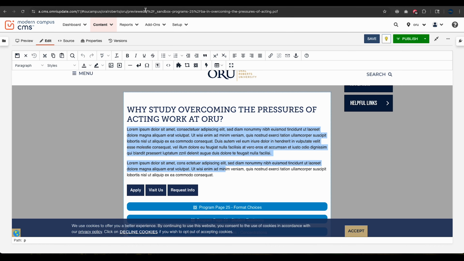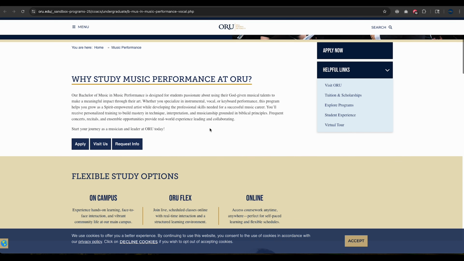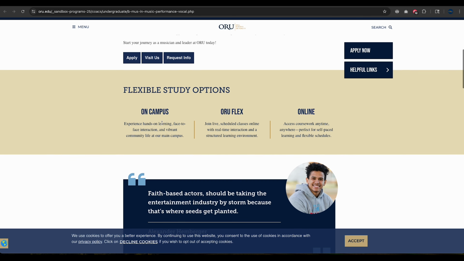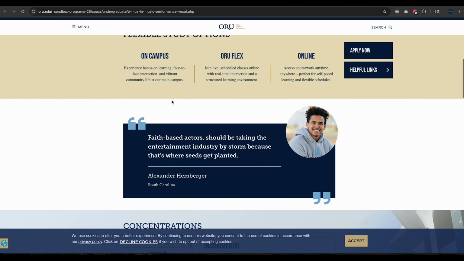Next, let's scroll down here. We have this flexible study options. Again, this is something that's going to be universal. It'll be the same on every page, and if it needs to be changed globally, that's something that we'll do for you. So you can actually skip that section. So see, it's getting easier and easier.